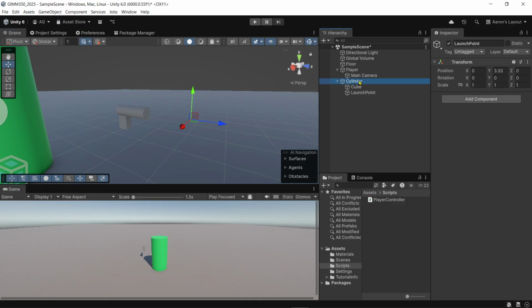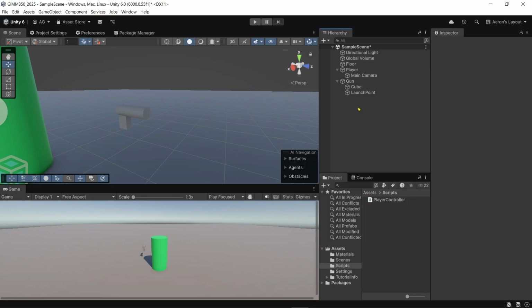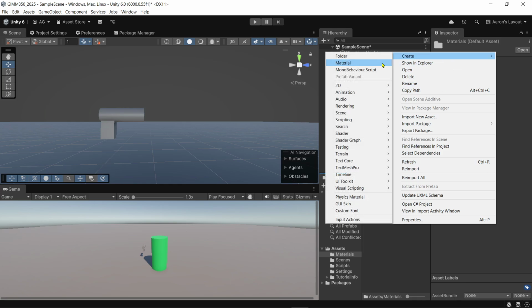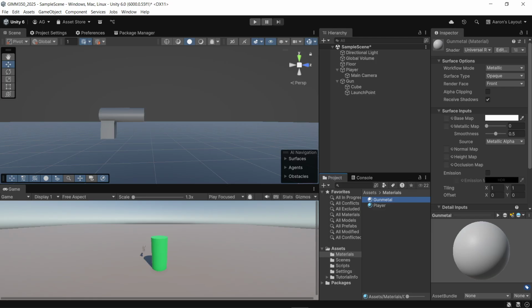And then instead of calling it a cylinder, we're going to call it a gun. All right, and we'll do that. And then, once again, we're working in grays. Let's make a new material. We're going to right click, create material. We'll just call it gunmetal. And then let's go ahead and, I don't know, let's make it slightly bluish.